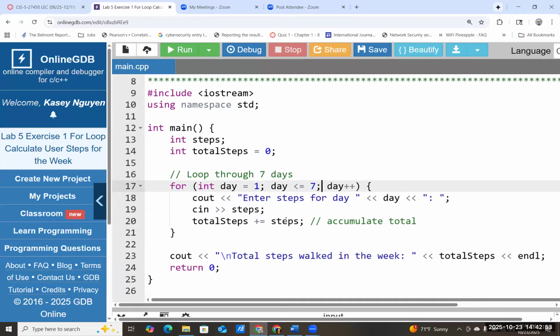Then after it has the total amount at the end of the 7th loop, it's going to execute the last line, which is it's going to display the total. So this is how you can do a for loop with the running sum, right? We will talk about the running sum in part B. Any questions?